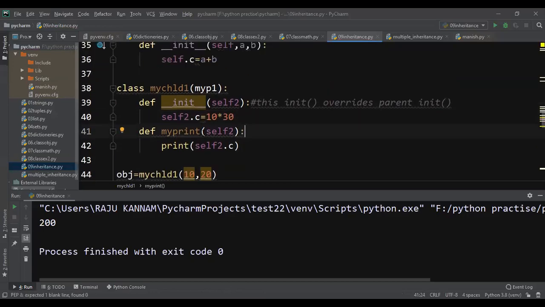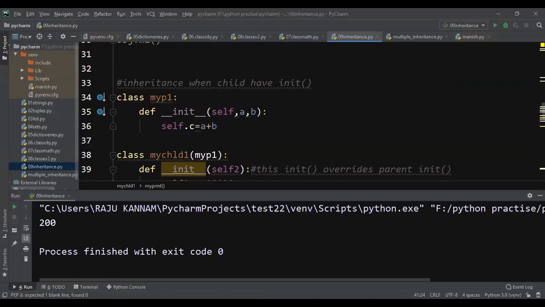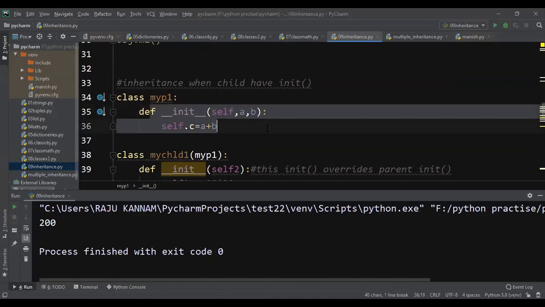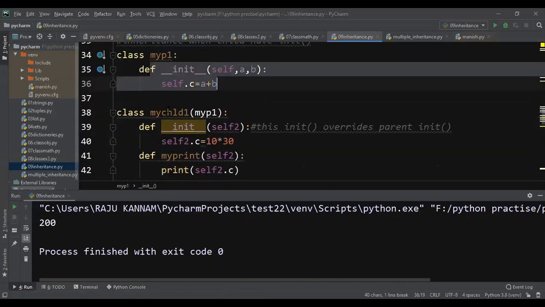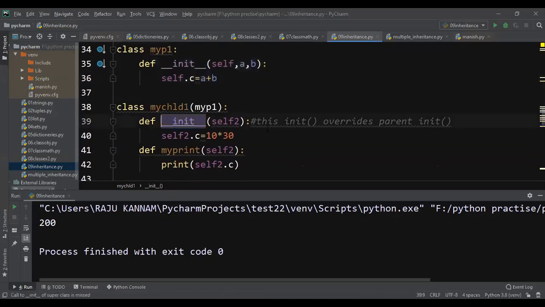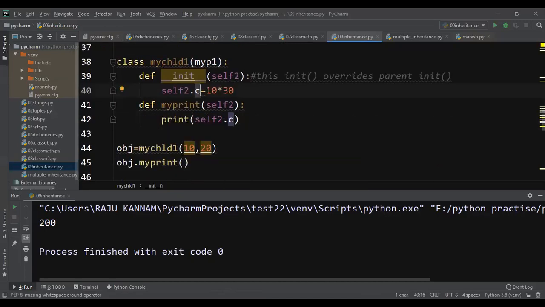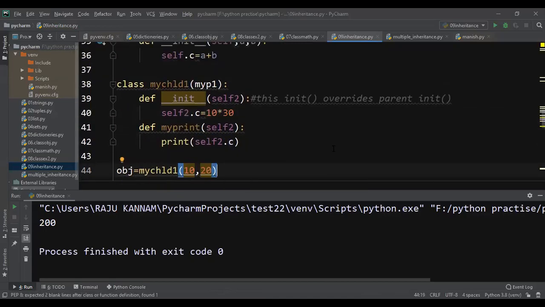What I'm doing, my parent is having one constructor that takes two variables. And my child is also having one constructor. It does not take any parameters, right? So in that, what is the functionality? It is multiplying 10 and 30. That result is getting stored in C. Now if I execute this, what will be the answer?